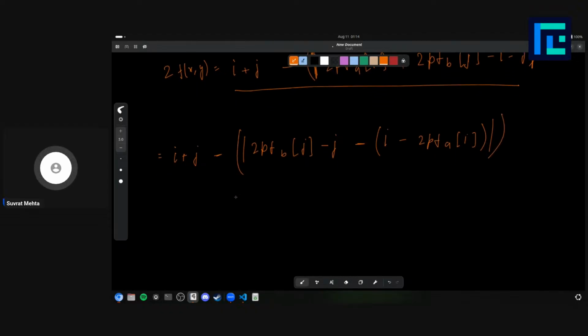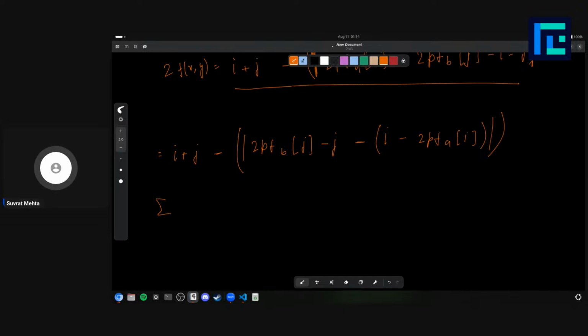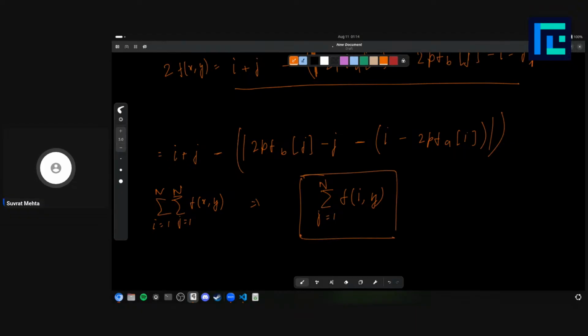Okay. So what we needed to find is this, right? Summation i equal to 1 to n, j equal to 1 to n, f of x comma y. Let's try to find this value, f of i comma y, j equal to 1 to n. If we find this value in O of 1 or O of log n, then we'll be able to find this whole summation in O of n or O of n log n. So now let's make our problem that we need to find this in O of log n or O of 1. So we have gotten this function 2 of f of x comma y, and we have this modulo inside.